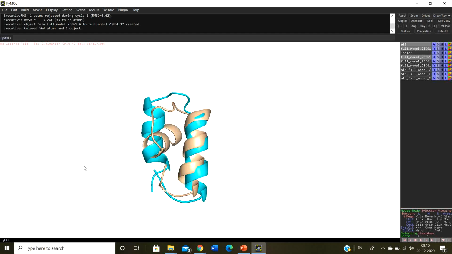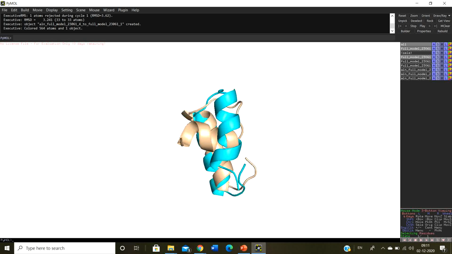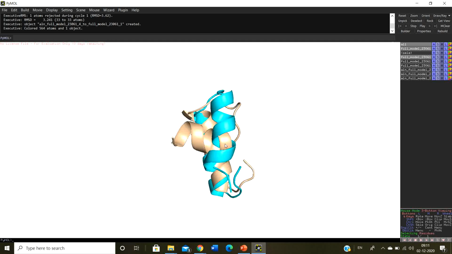Since I'm only comparing 2 models together, I am deselecting model 3 and 4. Deselect model 3 and 4. Simply click on the model name, and they will be deselected. Done? Okay. So now see, now I can compare these 2 molecules.